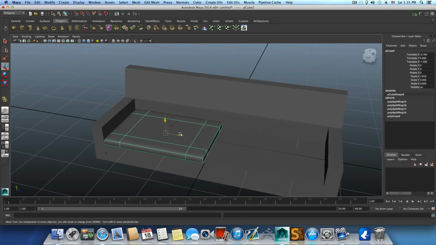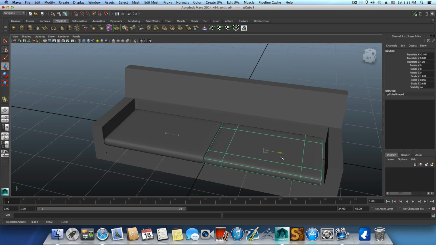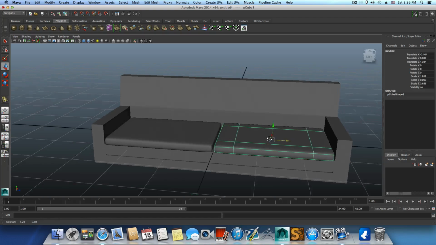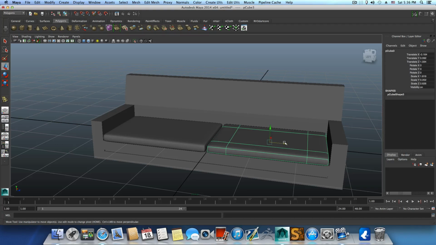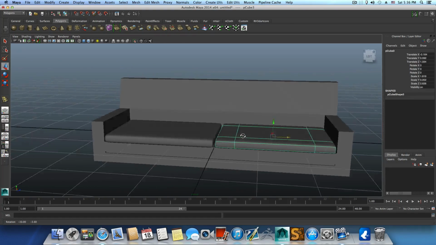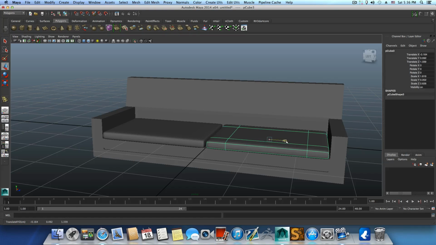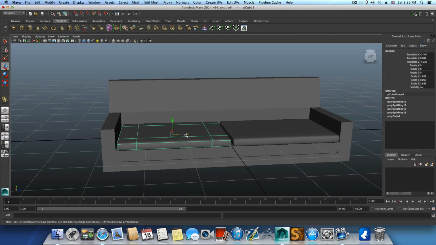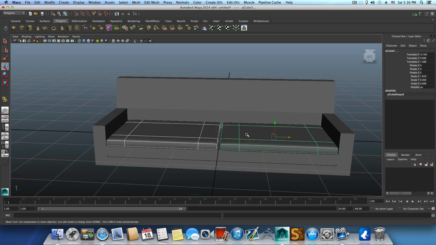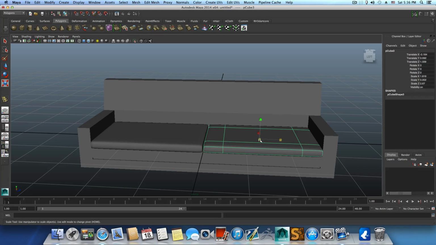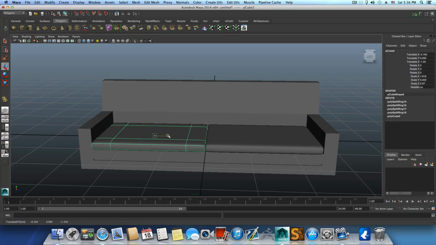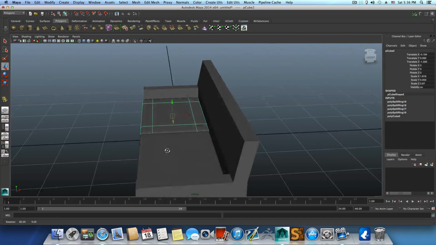Control D to duplicate this and bring it over this side. Now, in case you have too much space in between, it's better to try and bring them into the same position on both sides of the sofa, and at the same time to scale them just a little bit, not much, like that, and we can always then bring it and, you know, make things look as they should.